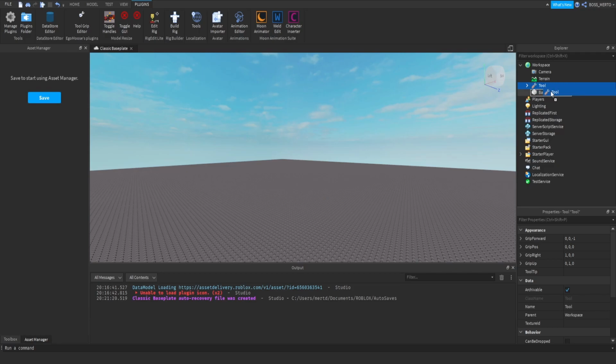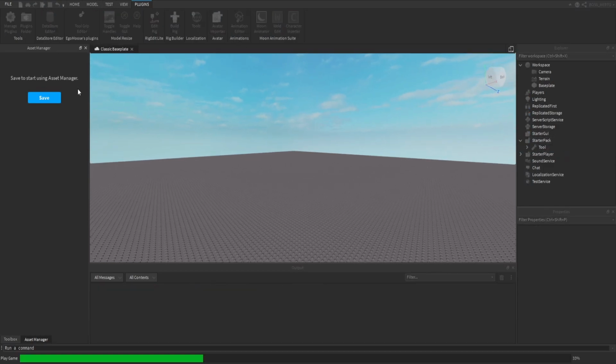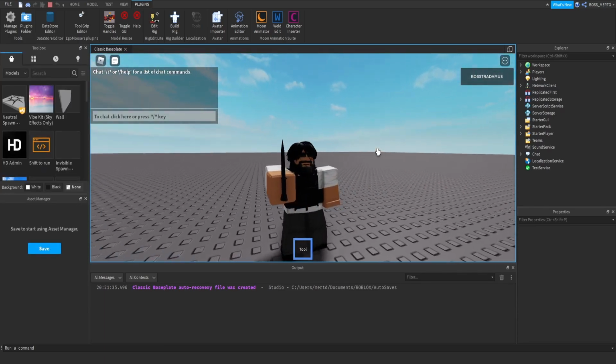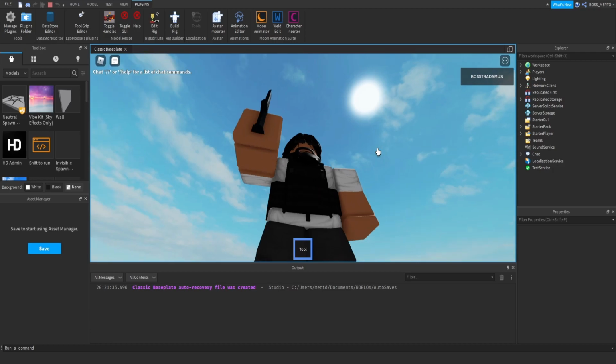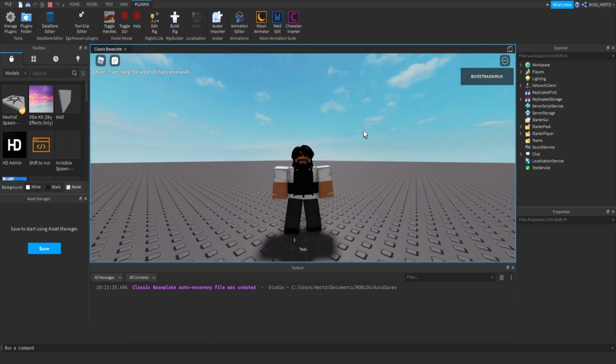Now, if you're done, then yeah, just hit this tool grip editor button once again, and then just move the tool inside of your starter pack. And yeah, now let's equip this tool, and as you can see, we have now this knife inside of our hand. And that's it for today's episode, guys.